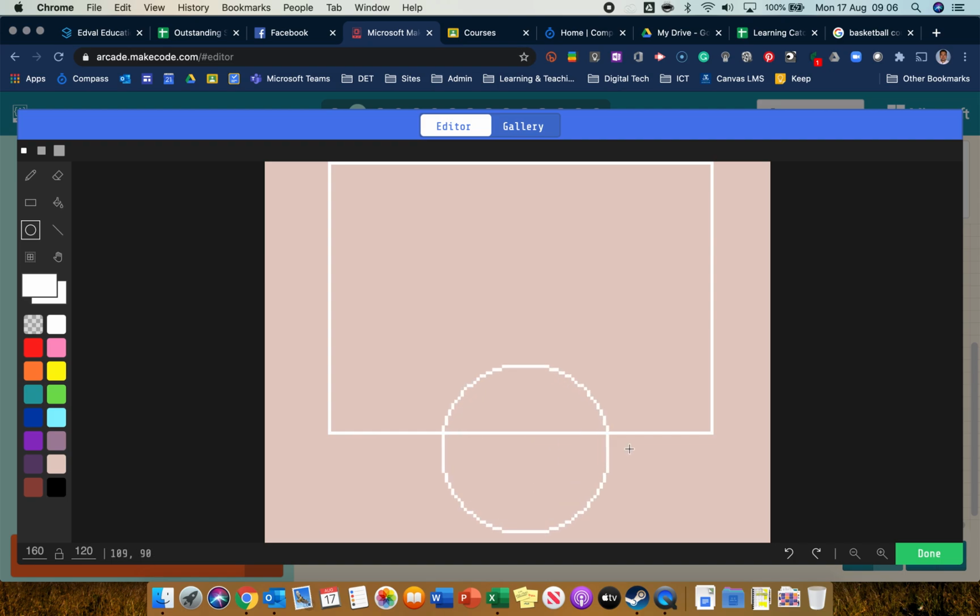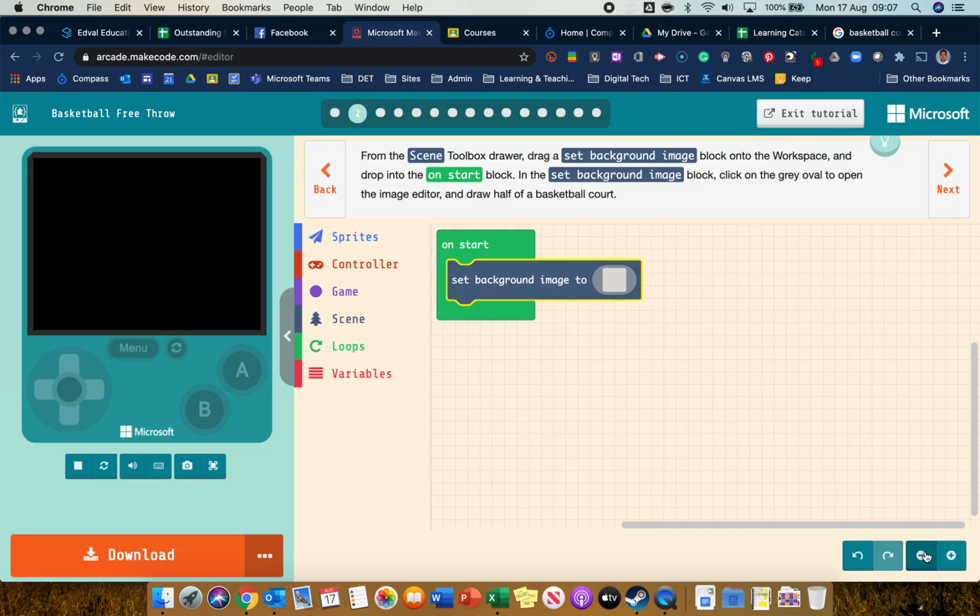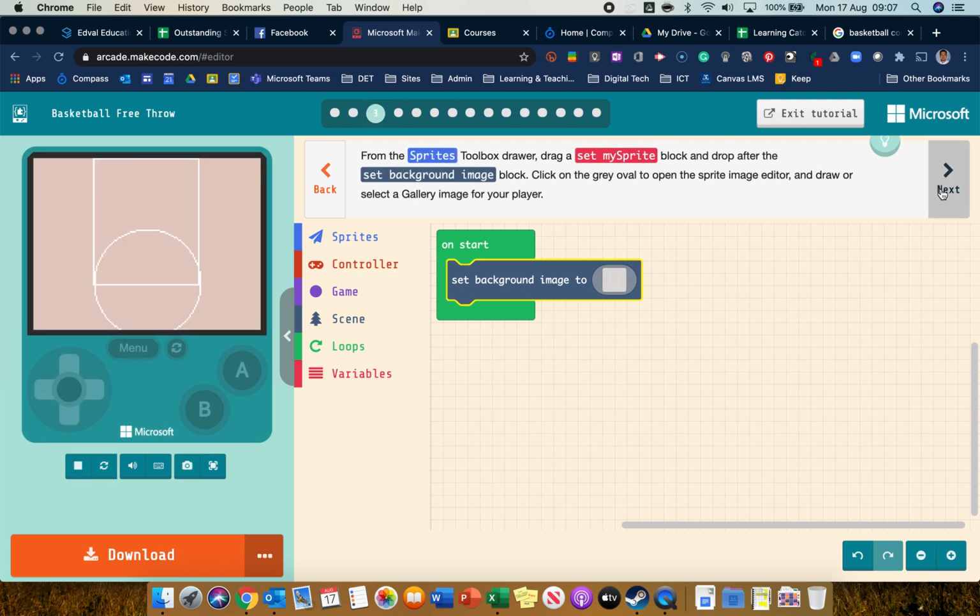like that. So let me start that again, because I've obviously drawn that a bit too big. So we'll do that. And then from the middle here, make sure it's in the middle. It does it for you, roughly. Mine's not very good, but obviously you can experiment and you can press done. So once you've done that, you've drawn half a basketball court, press next.